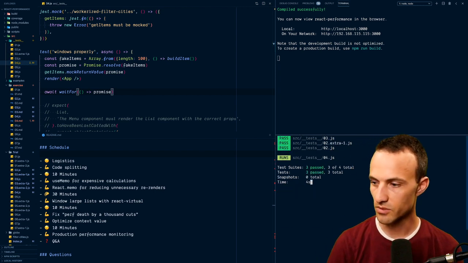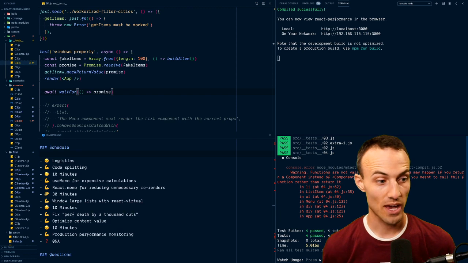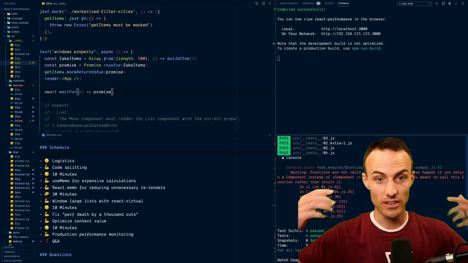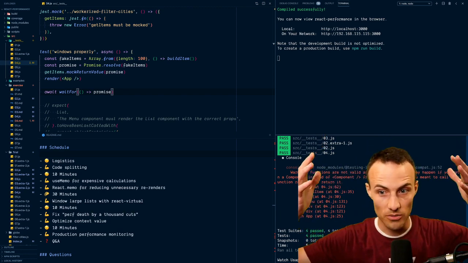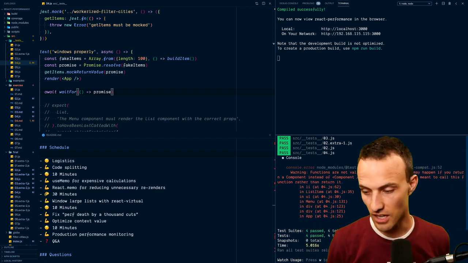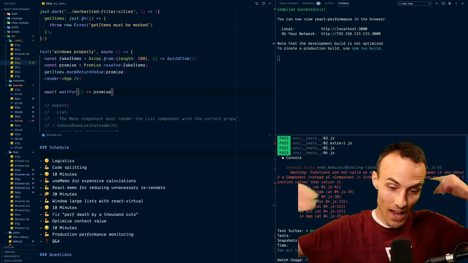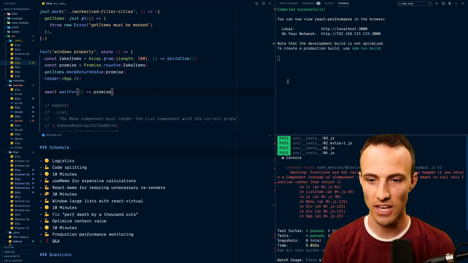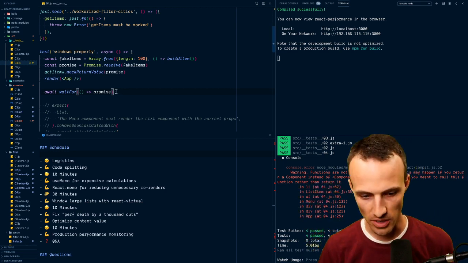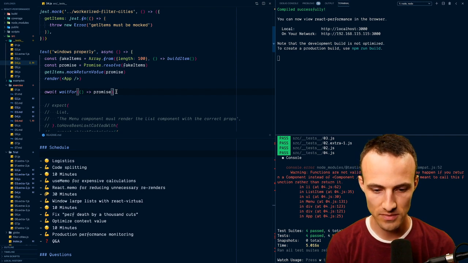So it's good that the other ones are still working. By the way, the other ones are still working. I switched from the render prop to the hook version. I didn't have to change anything. What? That is what is awesome about tests that are written well.